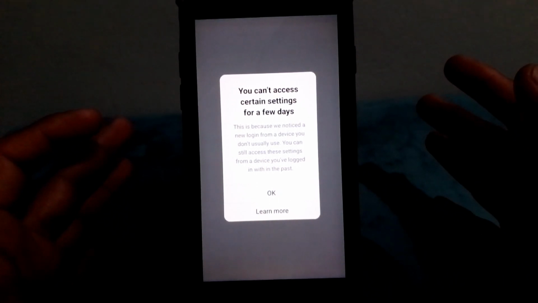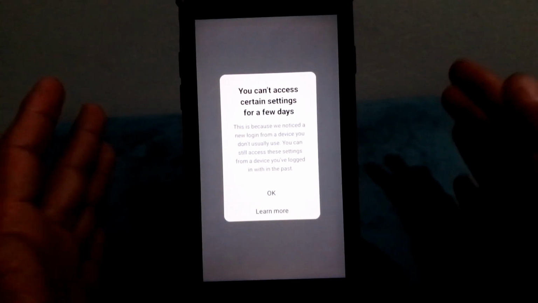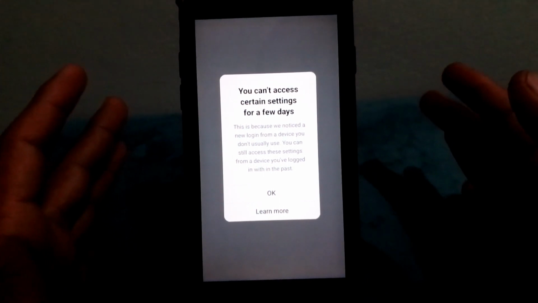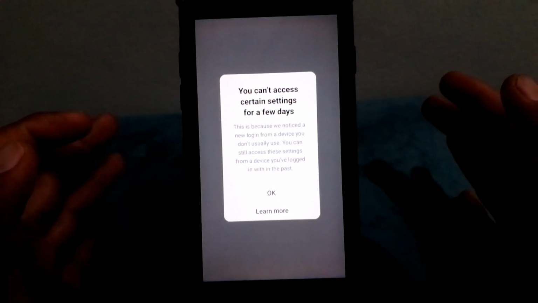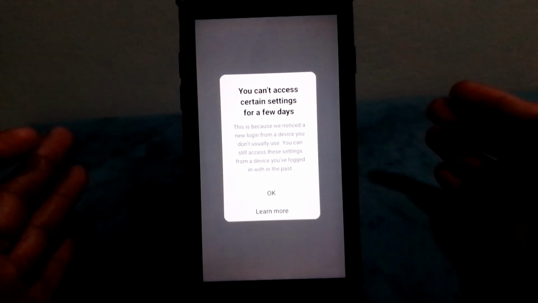So guys, in this video I'm going to show you how to fix the "You can't access certain settings for a few days" error. If you try to set up two-step verification on Instagram and you're facing this type of error, it means you logged into your account from a different location. That's why you're facing this error.